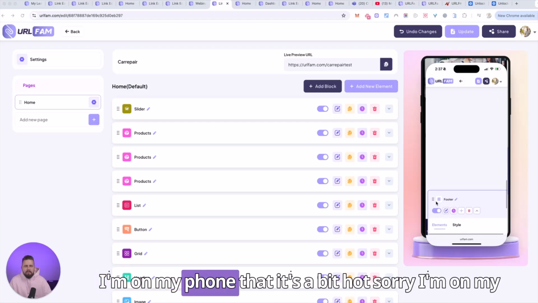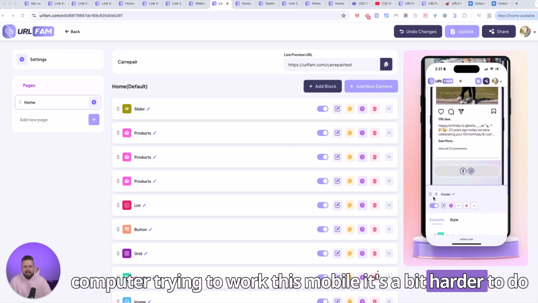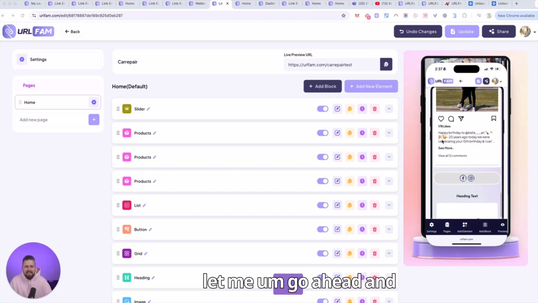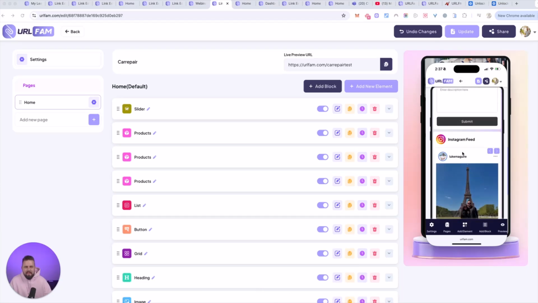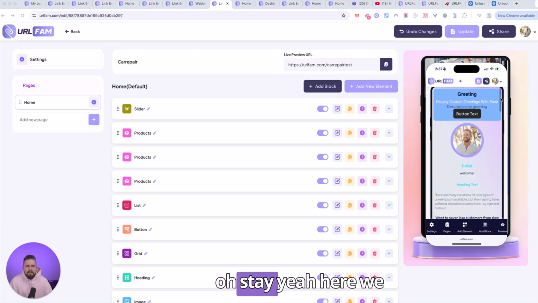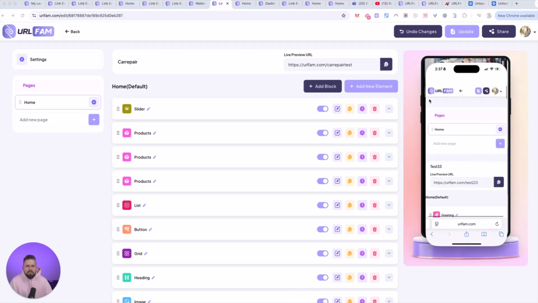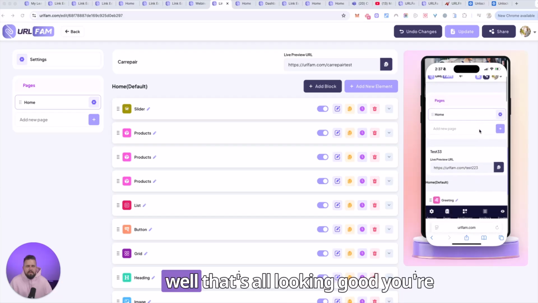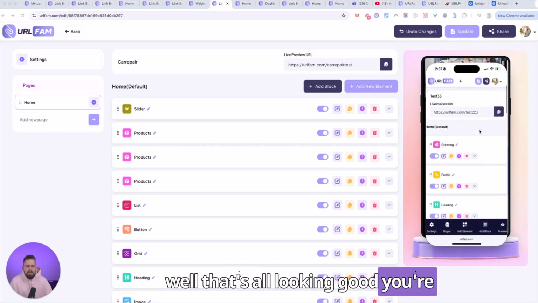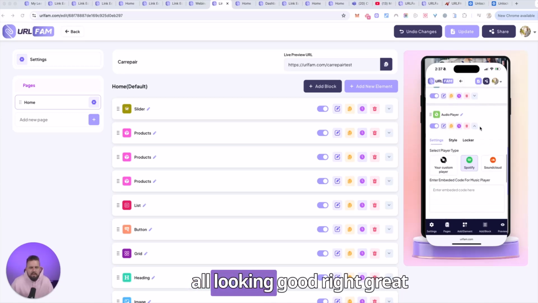And because I'm on my phone, though, it's a bit hard. Sorry, I'm on my computer trying to work this mobile. It's a bit harder to do. But let me go ahead and publish this. My mistake. Let me get out here real quick. There we are. Cool, that's all looking good. All looking good. Great, great, great.